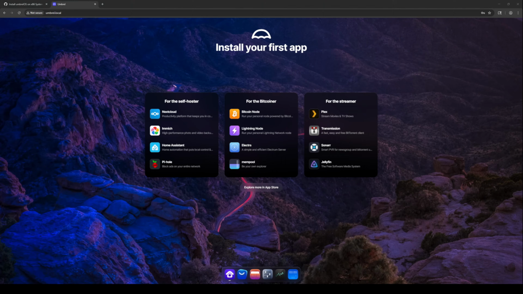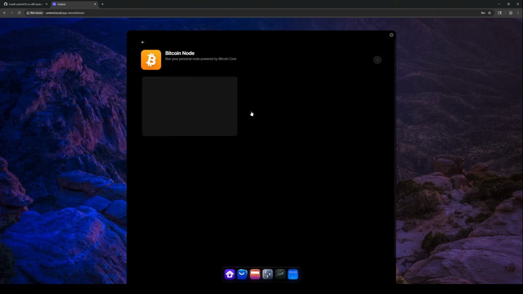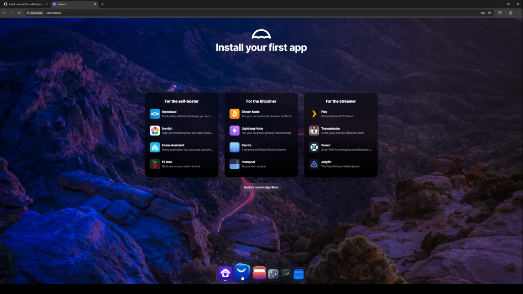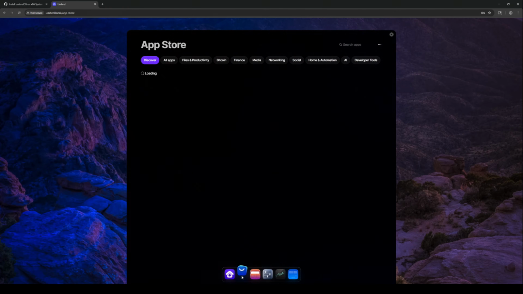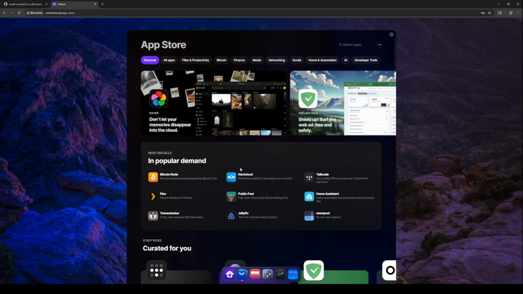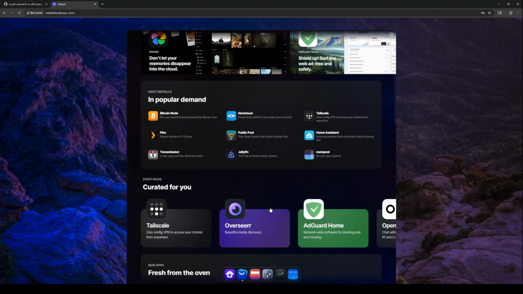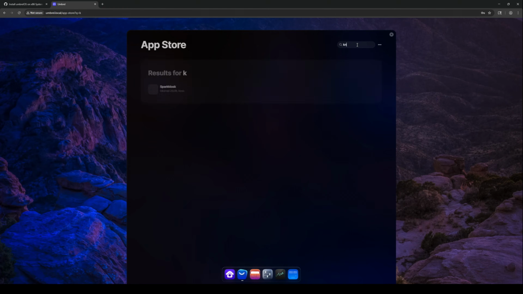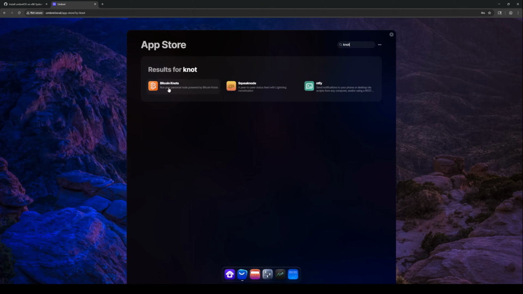Now, this brings you basically to the dashboard of your Umbrel. And the first thing that we're going to want to install is going to be your Bitcoin node. This is going to be the one thing that we definitely need to have. However, for the Bitcoin node, we don't want this one right here. We want to find the Knots node. That is the recommended one that I will do. Let's go ahead and see if we can find Knots here somewhere. There should be a search up here as well. Yep, Knots. Okay, Bitcoin Knots, here we go.